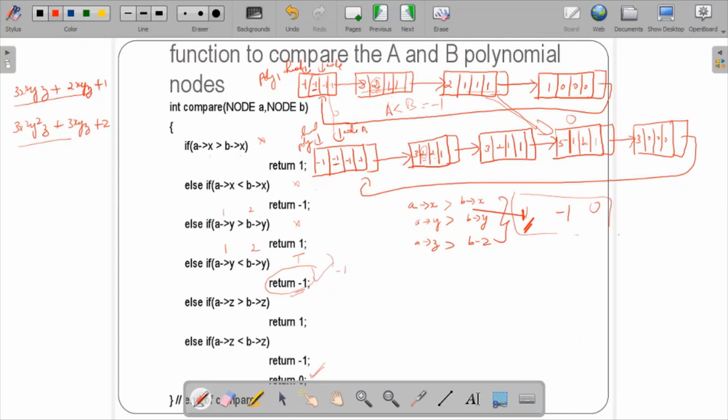Once it is satisfied over here, it will stop because it will return this particular value. And else, in case you got both equal, and finally in the z section you got the exponent of a of z is greater than b of z, then again it will return 1. And in case the exponent of a of z is less than the exponent of b of z, it would return -1. If both are equal, then it would return 0. So this is regarding the function to compare the node A and node B polynomials.